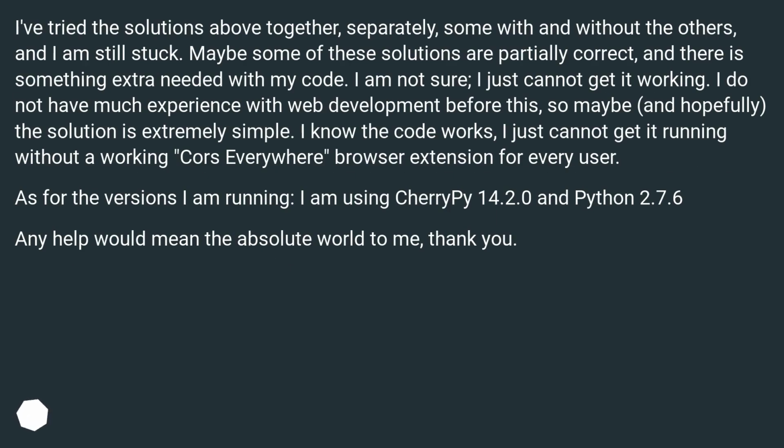I've tried the solutions above together, separately, some with and without the others, and I am still stuck. Maybe some of these solutions are partially correct, and there is something extra needed with my code. I am not sure, I just cannot get it working. I do not have much experience with web development, so maybe, and hopefully, the solution is extremely simple.